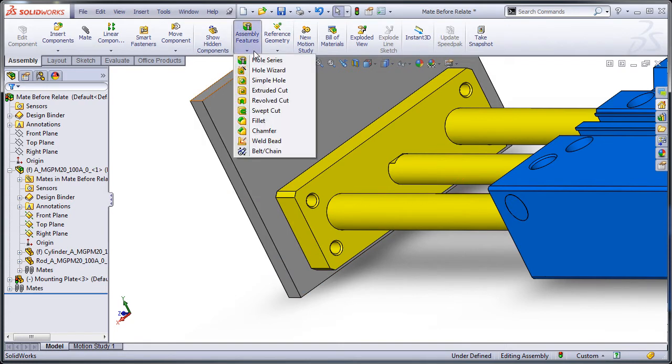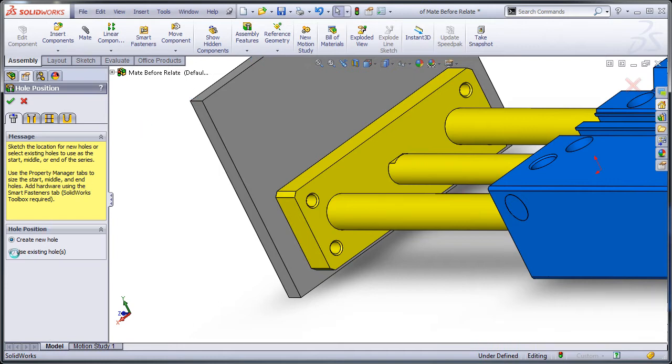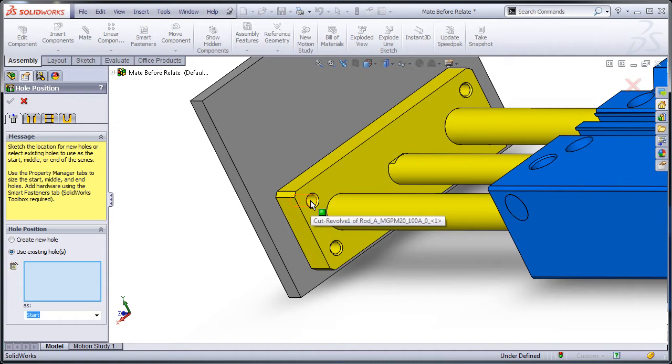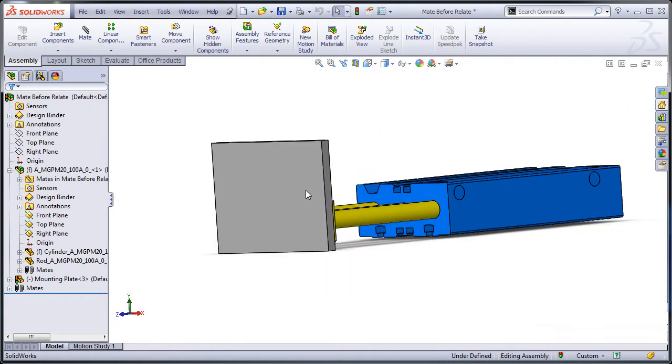If I go up to Assembly Features, I could use hole series, but the problem with this is that, as you'll see in a moment, this is a cut revolve. It's not a Hole Wizard hole, so it won't let me pick that. So instead I'm going to have to do this the old-fashioned way.